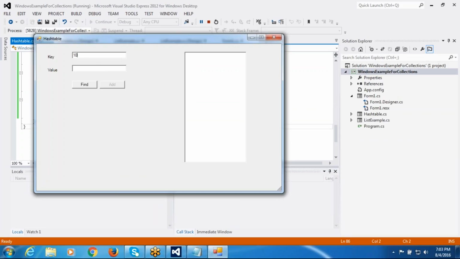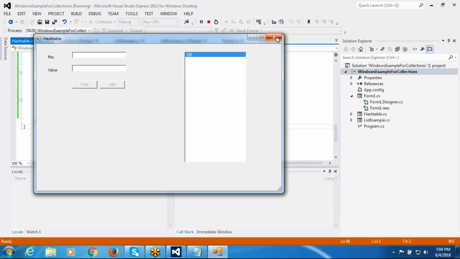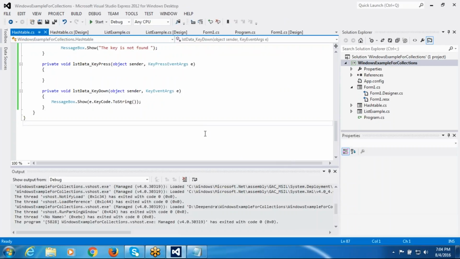So enter 100, then followed by this is 100. Add it. Select, then after that press the delete key. It says delete. So it is saying it as actually the delete key. So here based on this we can actually do it.